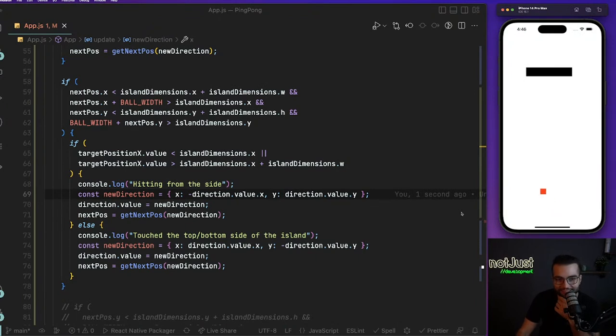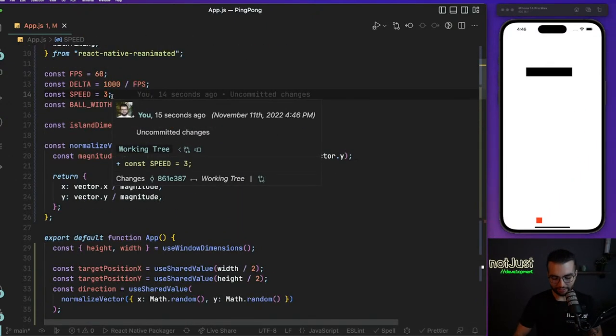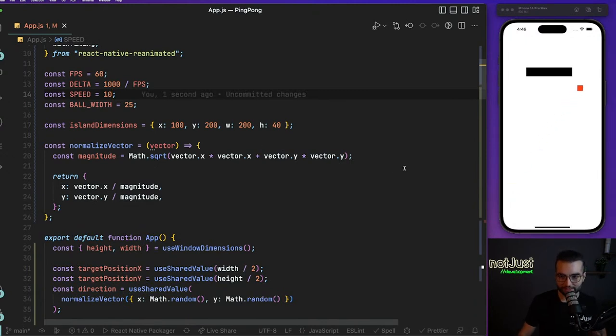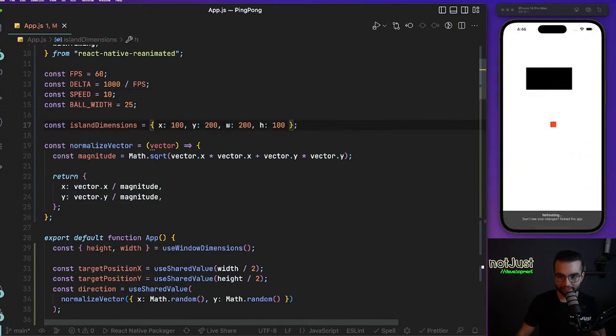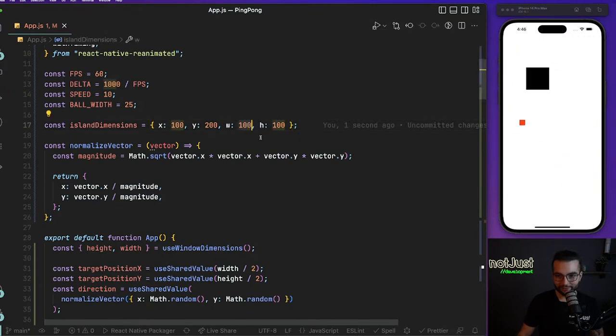That's interesting. It worked once. If I'm gonna increase the speed to 10, just for us to see it. Yes, it works from the top, it works. I'm gonna do the island dimension height 100 and width also 100. Okay, it works. I think it works.